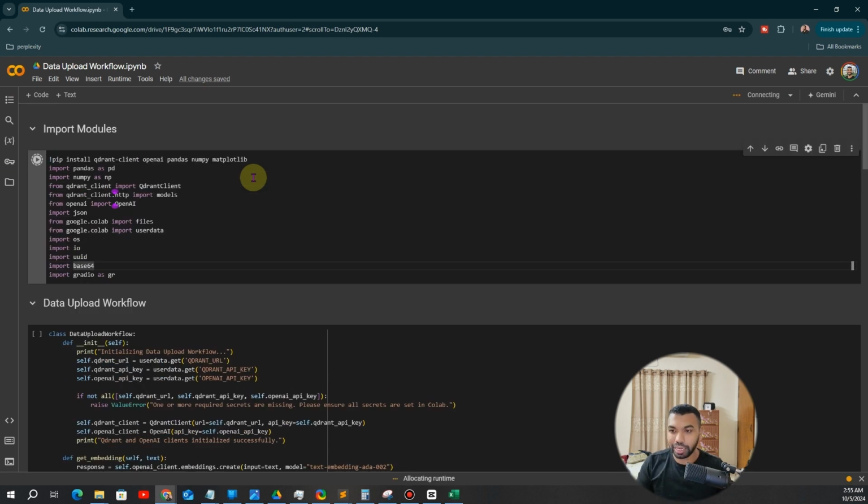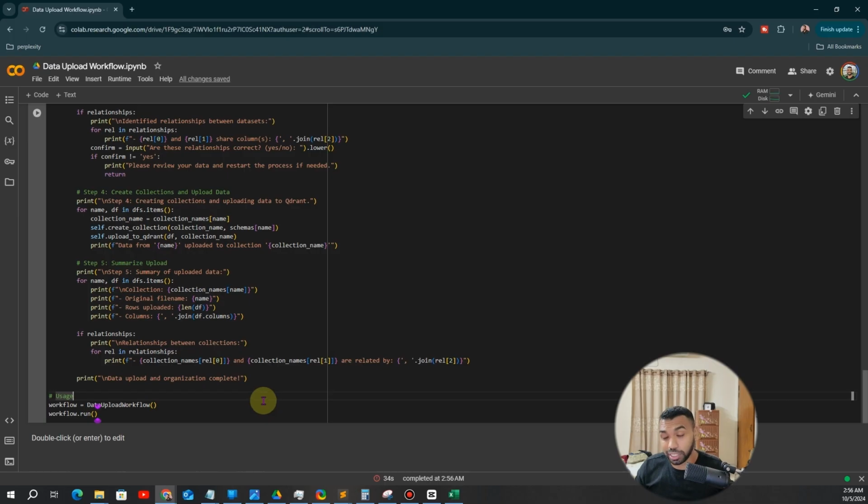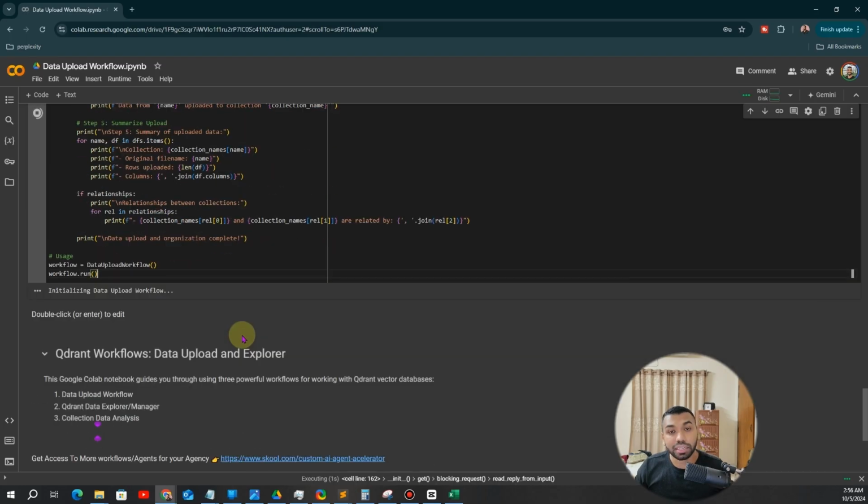You're going to go ahead and install the libraries or modules that are needed for this workflow. And the great thing of having these workflows is that you can also put this into your agentic projects because this is all written in code and it's completely agile and scalable.